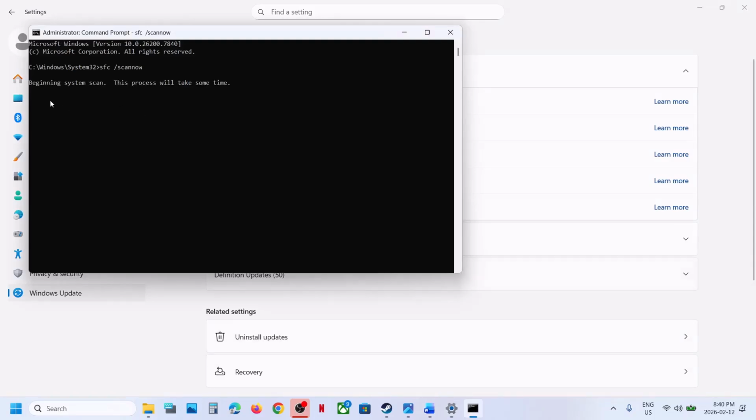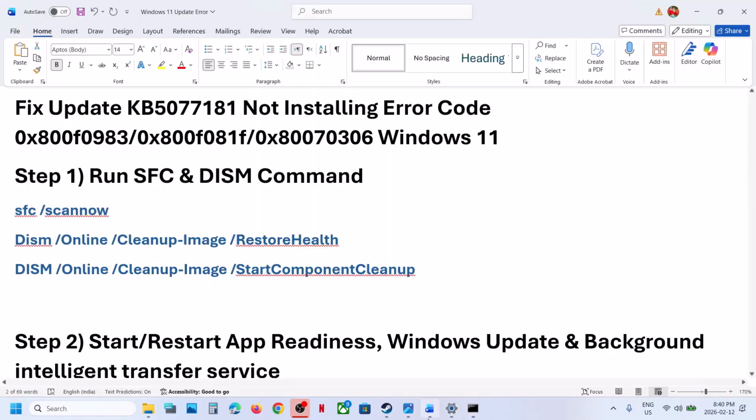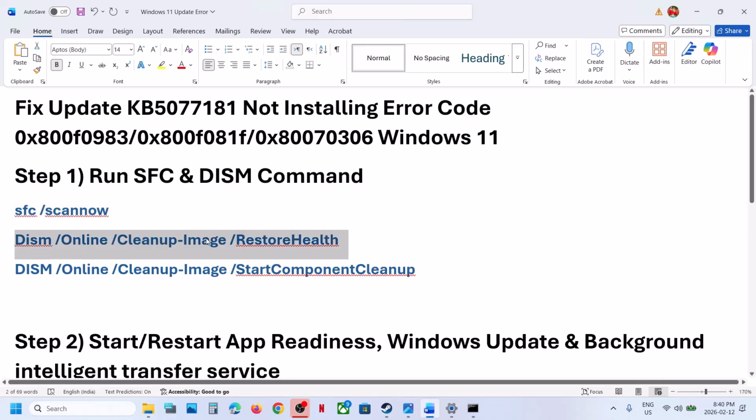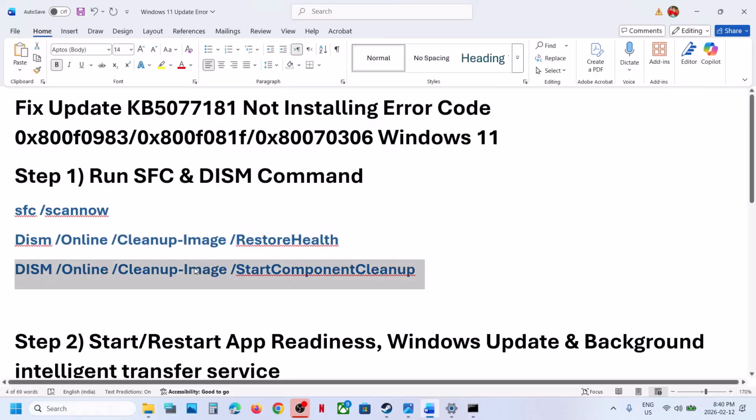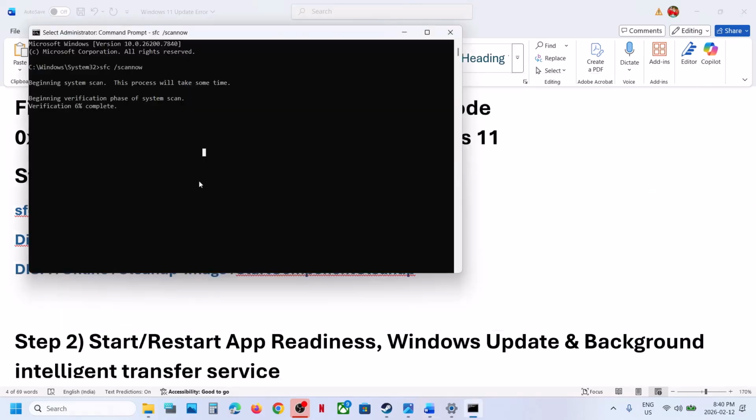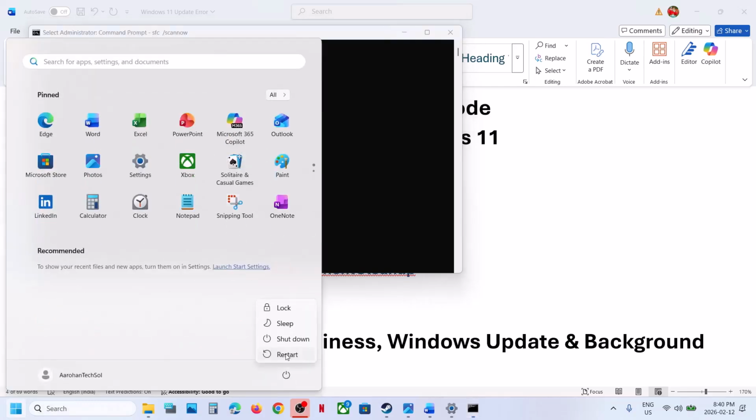This will run a scan. Once the scan is 100% complete, then copy the second command, paste it on the same window, hit the enter key. Once the second scan is 100% complete over here, then copy the third command, paste it on the same window. Once the third scan is 100% complete over here, restart your computer and then you can check.